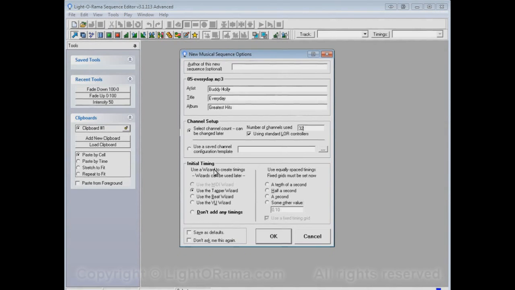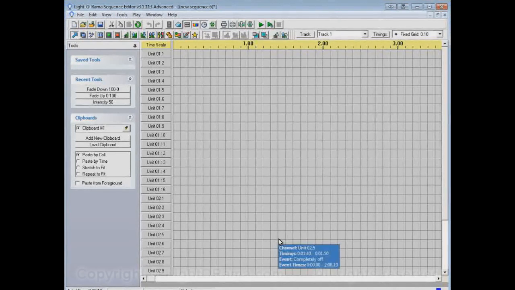The other change we'll make is in the initial timings section. There are lots of options. Let's not worry about what they mean for now. We'll just choose a simple one, which is a fixed grid and 1/10 of a second. Now after you've selected all of your options, click on OK, and that creates the sequence, which you see in front of you now.